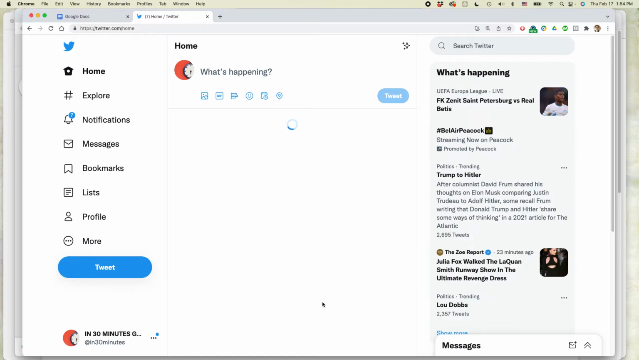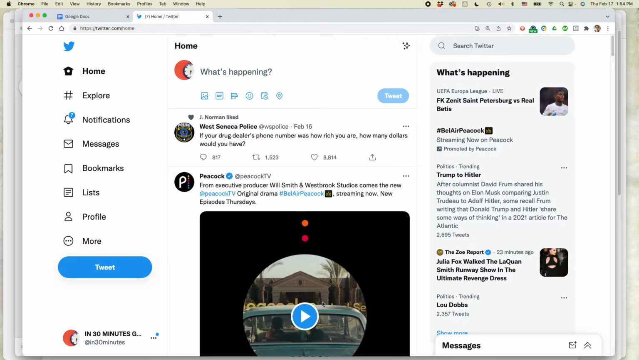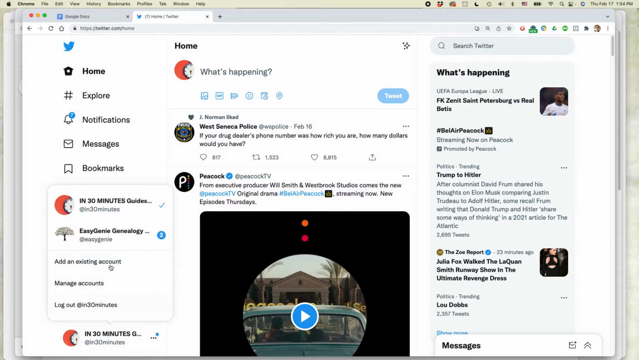And depending on where you're logging in, you might be asked other questions about your account. You might be sent some sort of code on your phone. But basically what I've done is I've logged into the second account. And by the way, the other account is still there. If you click on in30minutes.com, you can see I can switch to this account just by clicking on that.